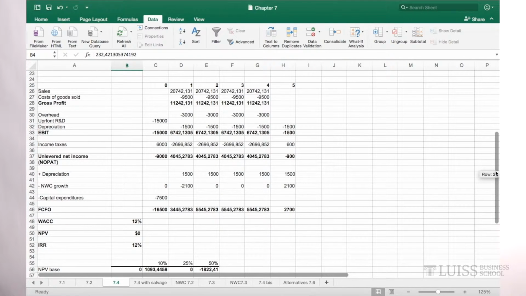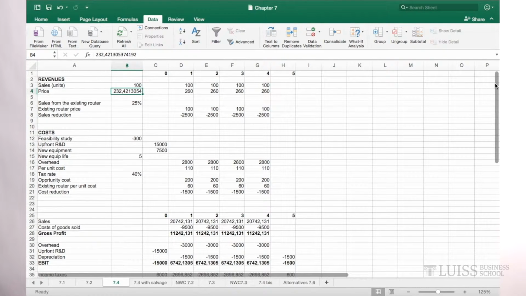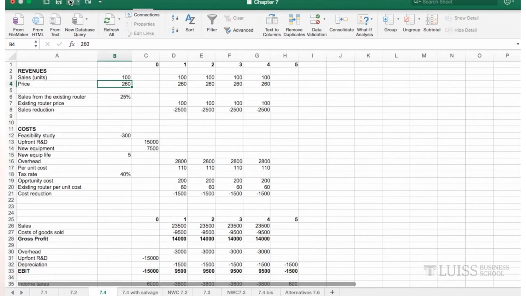So in fact, if we look at the net present value, it is equal to 0. So this means that as long as the price is higher than 232 per unit, the NPV will be positive. If it's lower than this value, the NPV will be negative. So this is our break-even value in the model. Let's go back to the previous value, and we can now try to answer a more complex question.